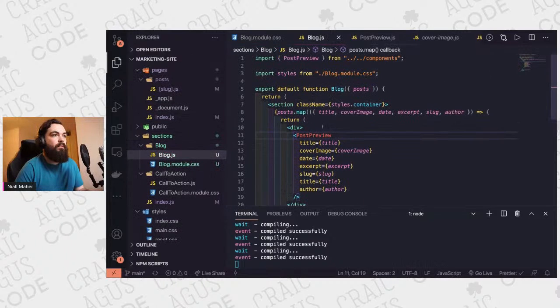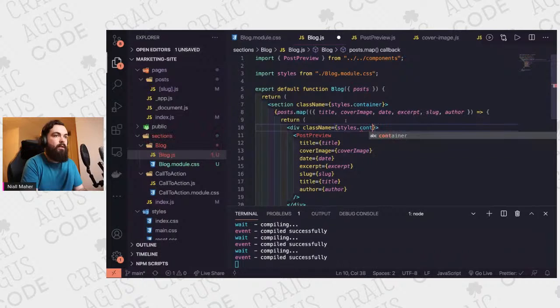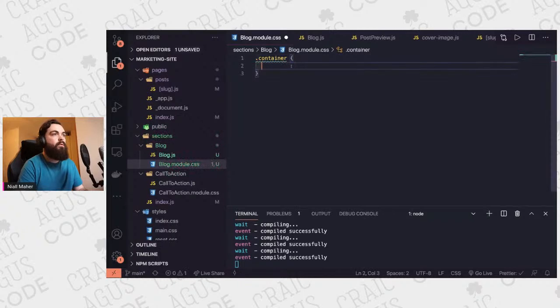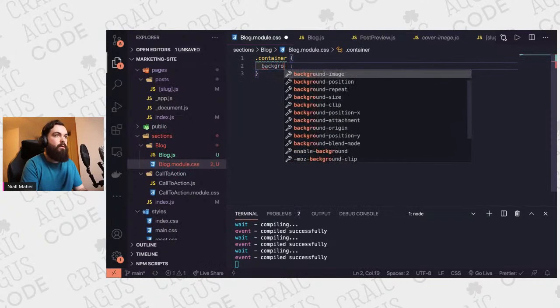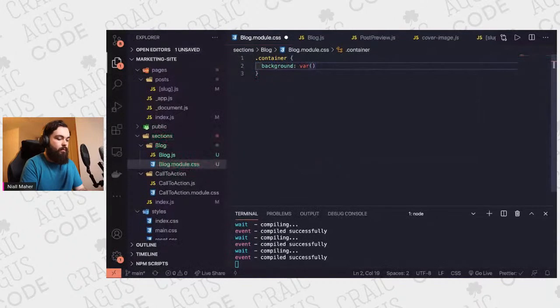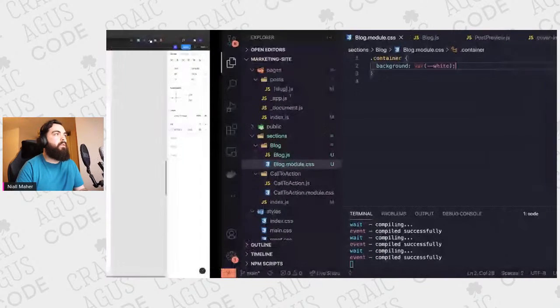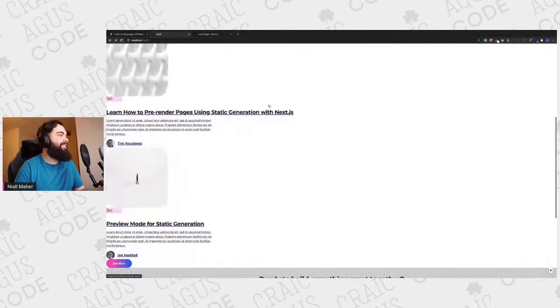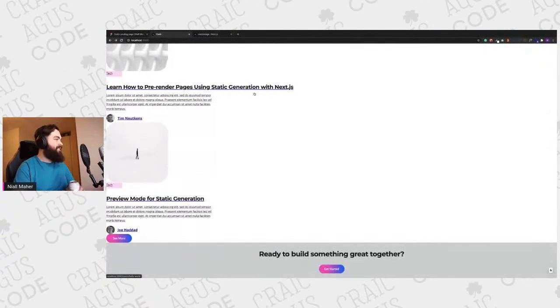Let's give this class name equals styles dot container, and in here we'll say dot container is going to be background of var white, because I set that up last week. So now we have the lovely. Maybe that's worse. At least it makes my face brighter. It's nearly like I was outside.